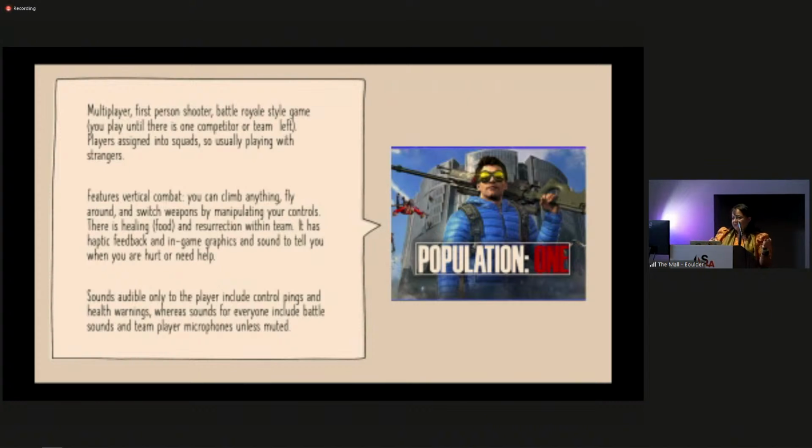It has haptic feedback through the controllers, and sometimes people wear other kinds of paraphernalia to get the haptic feedback. And there's in-game graphics and sound to tell you when you're hurt or you need help. So there are sounds that are only audible to the player. They include control pings and health warnings. And then there are sounds that everyone can hear. They include battle sounds and the microphones of the whole team, right?